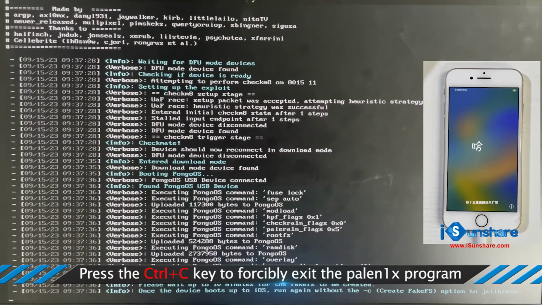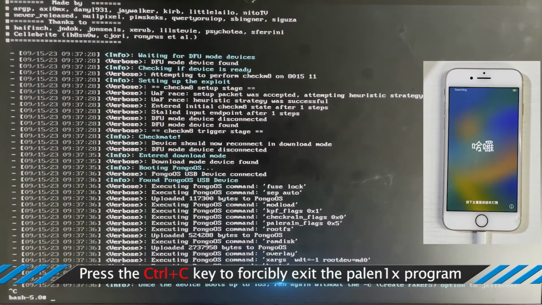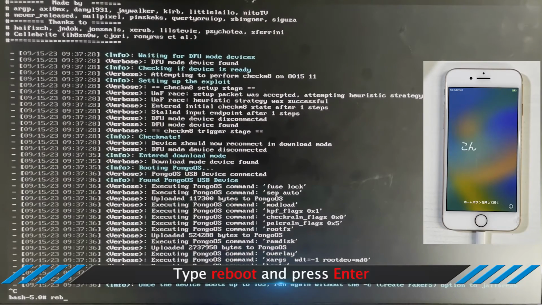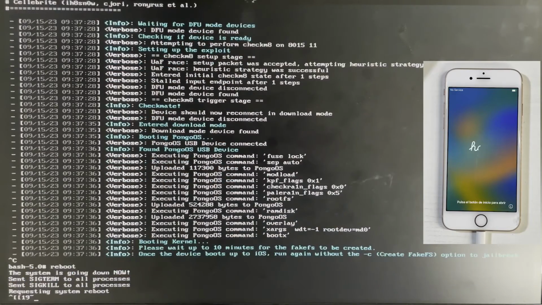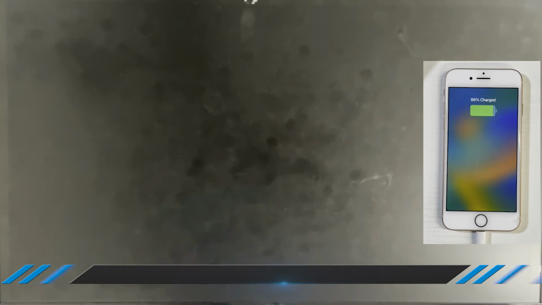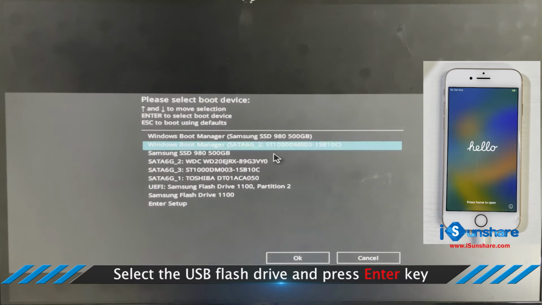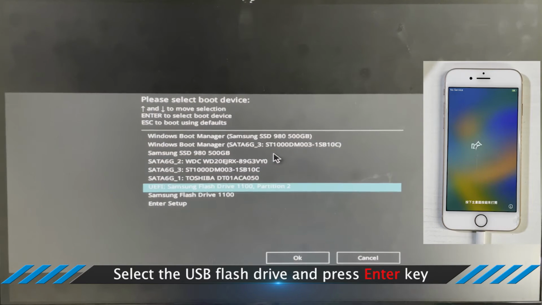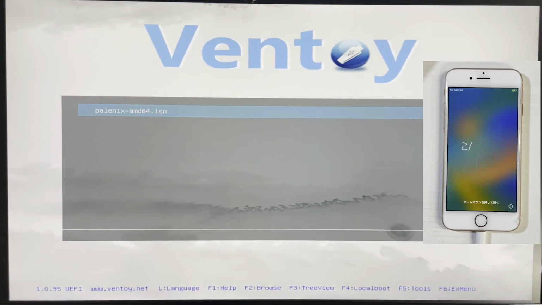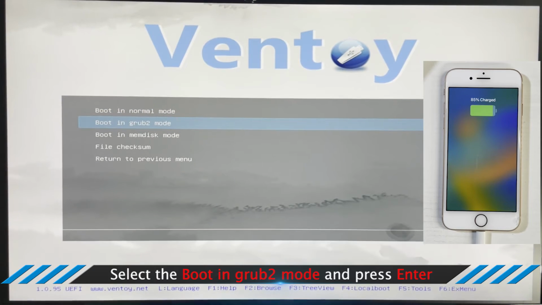Press Ctrl plus C to forcibly exit the Palera1n program. Then input reboot to restart the computer. You should make the computer boot from the USB drive again. Okay, select to boot in GRUB2 mode.